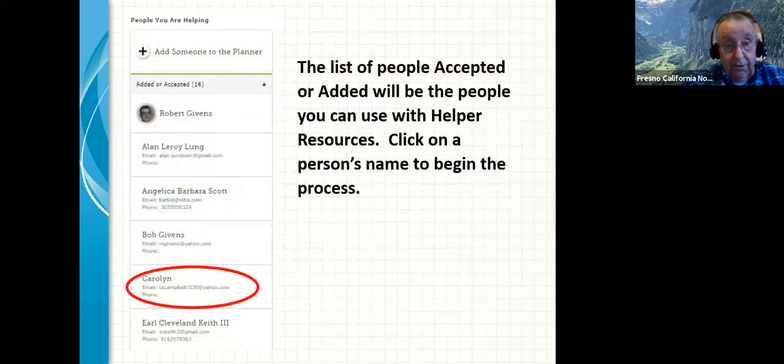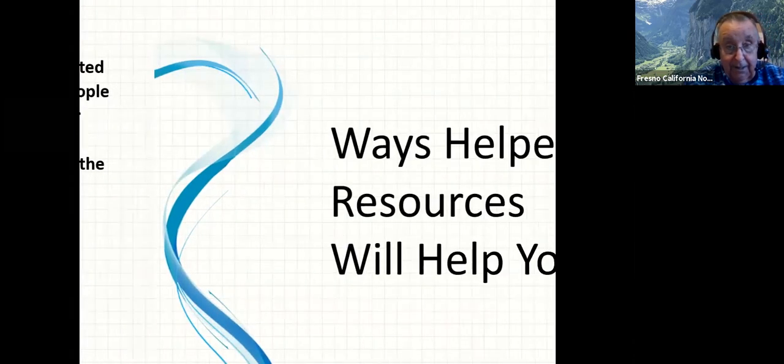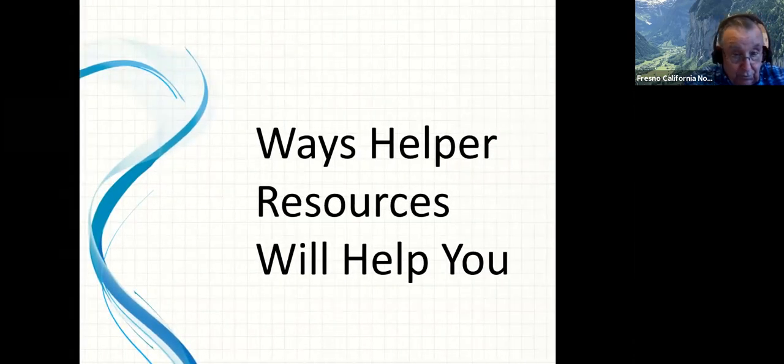Okay, so now that you've got it lined up, the nice thing about going through it that way rather than sending the invitation is you don't have to wait for them to approve it. They will get a message that says so-and-so is trying to be your helper, and if you don't want it, this is what you can do to stop them. But in the meantime, you'll be able to look at their stuff. So I'll go to Carolyn, and I'll be able to start working with her.